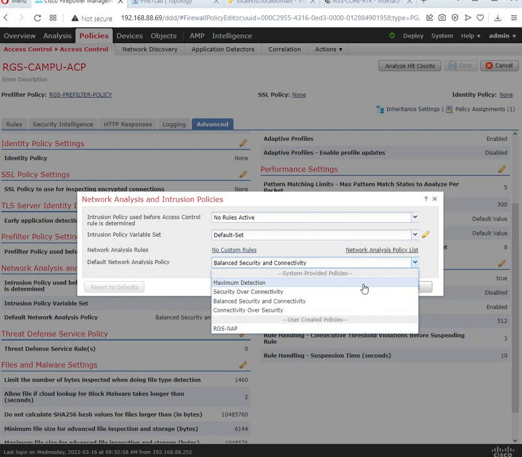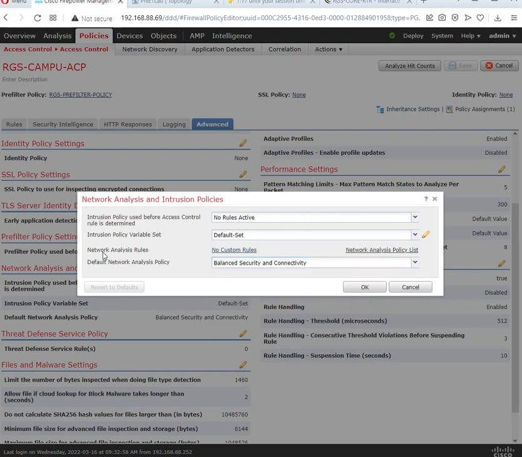If you apply the network analysis policy with an action of maximum detection, then all your IPS rules will be activated. If you configure it security over connectivity, you can give preference to either security, or you can give preference to connectivity as well. So these are the actions that define the network analysis policy, and based on network analysis policy, the rules are activated inside the IPS engine. I will show you what are the functionalities of each of these rules. And you can also have network analysis rules, custom rules.